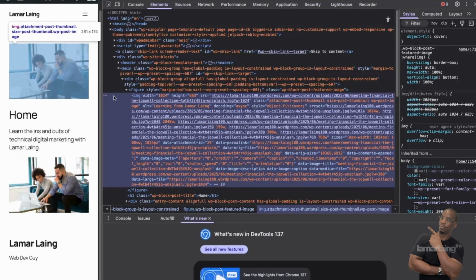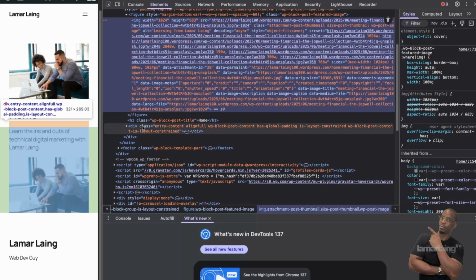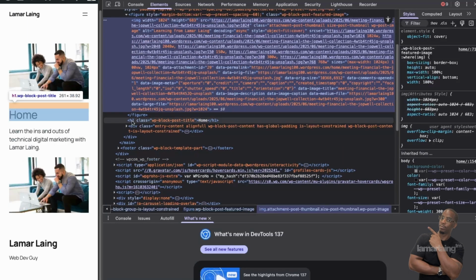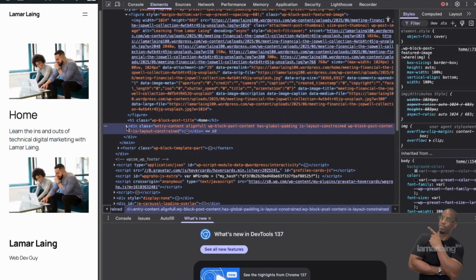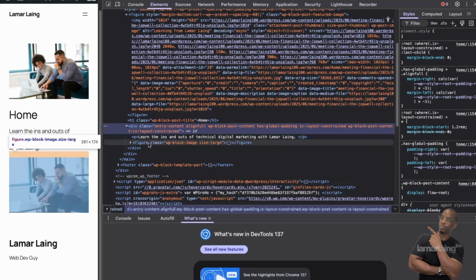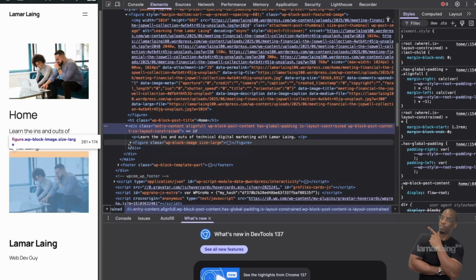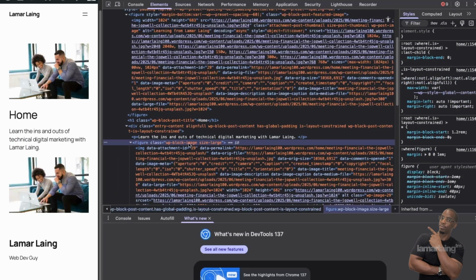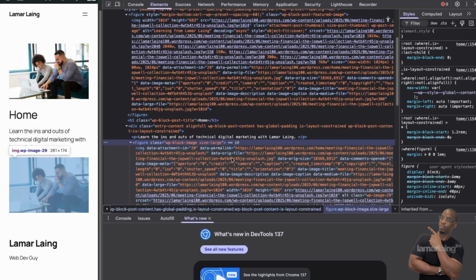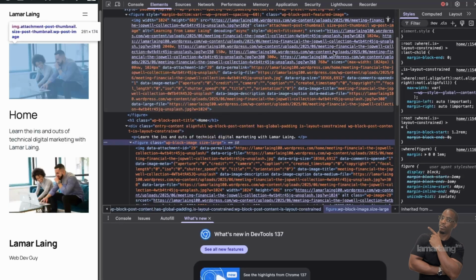You'll see that our heading, our H1 is here, and the rest of the content that was in our post falls underneath it. So this is the text we added, and this is the image we added. And this is the featured image we added.